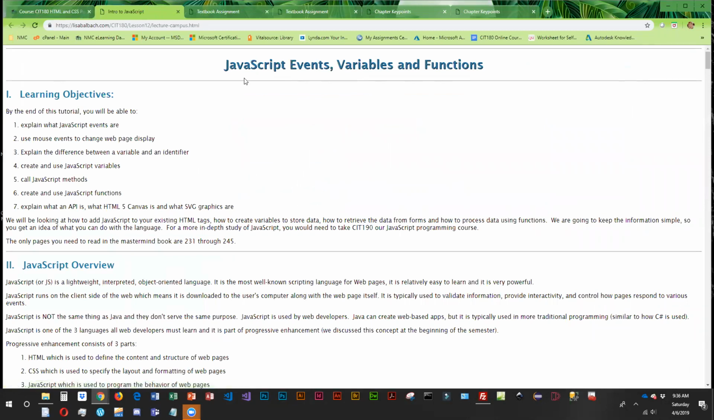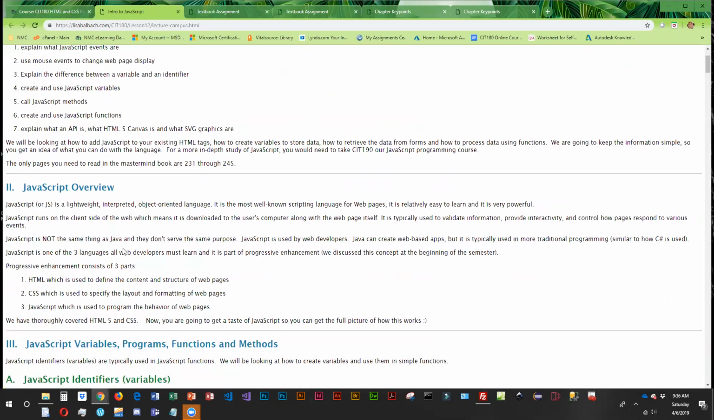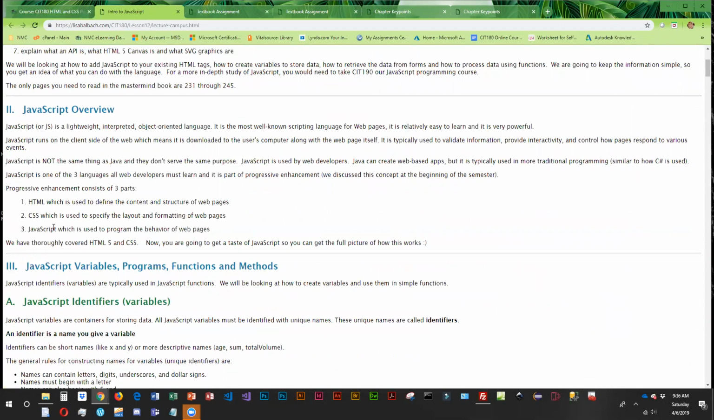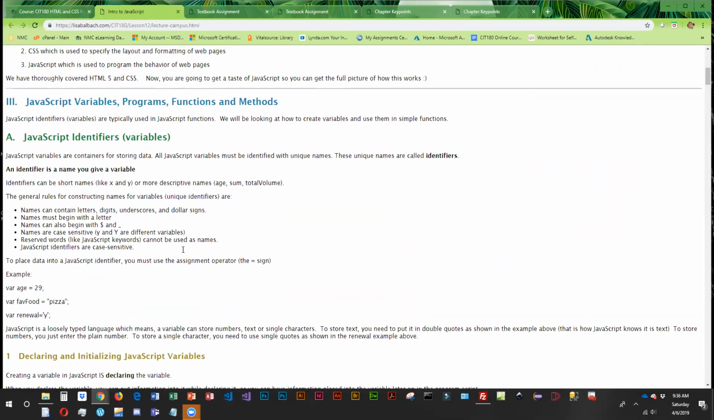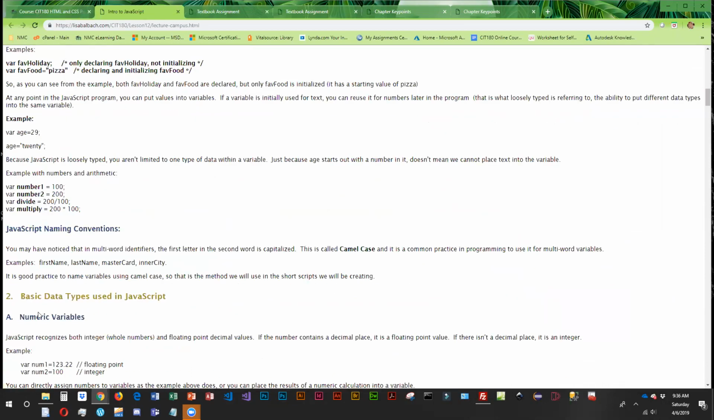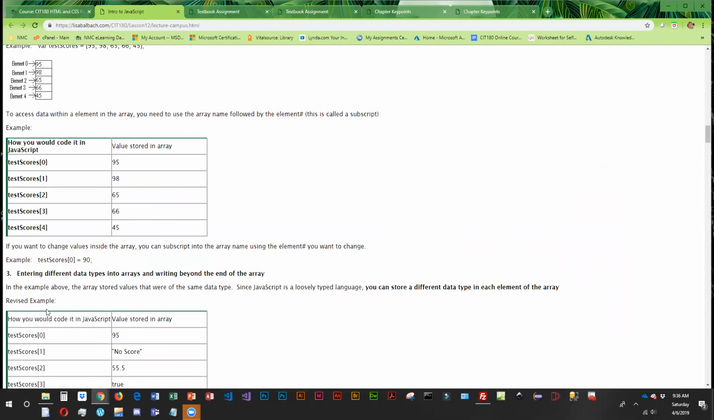So for this one, you are going to get a little introduction to JavaScript. And so you will be learning about JavaScript events, variables, and functions. And so this just kind of gives you a little overview of the language. We'll talk about the variables, which are also called identifiers. There's quite a few examples in here.